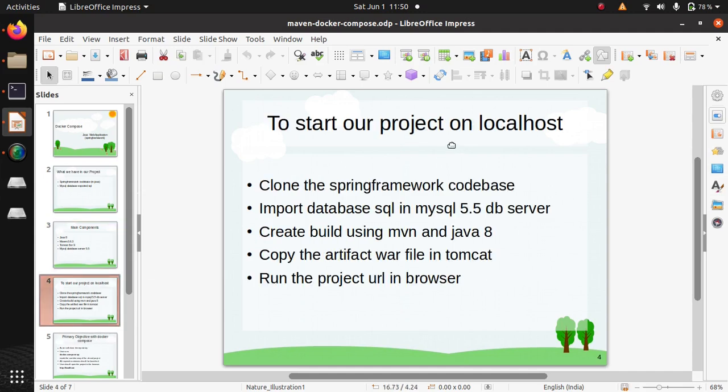So if you want to start this project on localhost without any Docker container, we just need to clone this Spring Framework codebase from Git and import this SQL file in the MySQL 5.5 database server. Once the codebase is cloned, we need to run mvn clean install and it will create a war file. This mvn needs Java 8. If a higher version of Java is there, this will give an error. So we specifically require Java 8.